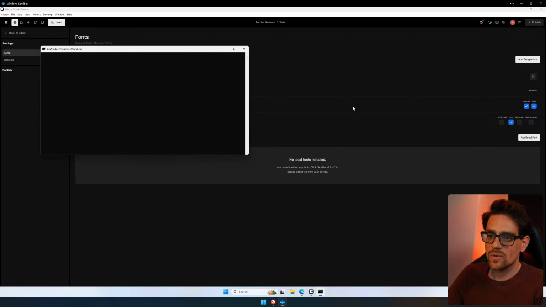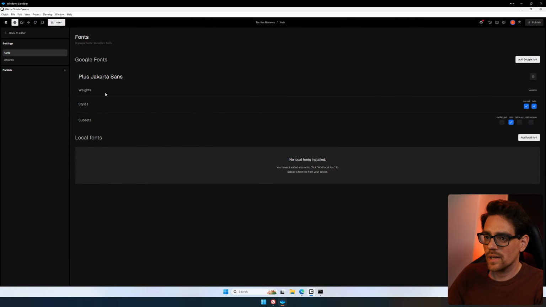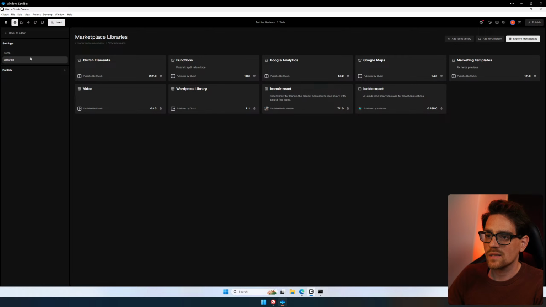And it will do some commands. And that does nothing. But here we see our font being installed and ready to use. You can select which versions you want to use, and if you only want normal or italics. So that's really nice. Here we have different kinds of libraries.